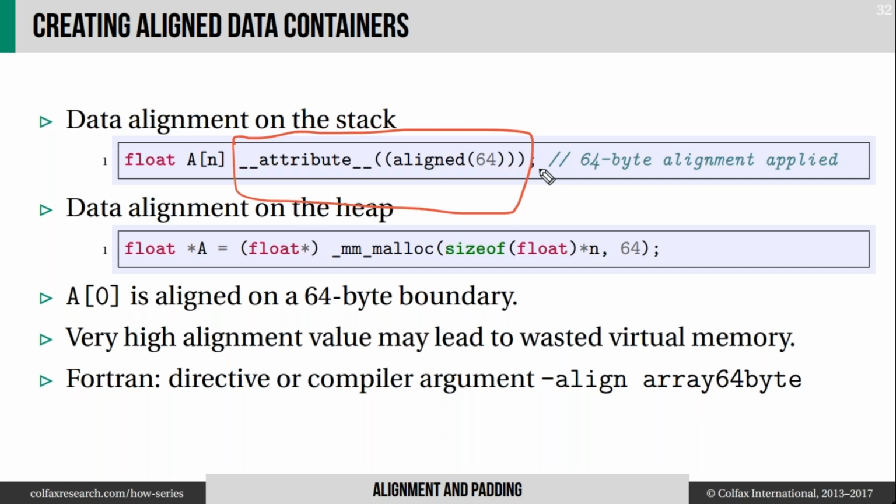In Fortran, you can force alignment only for allocatable arrays. And for that, you will use a directive. I cannot give you off the top of my head the syntax, but it's easy to find in the compiler reference.